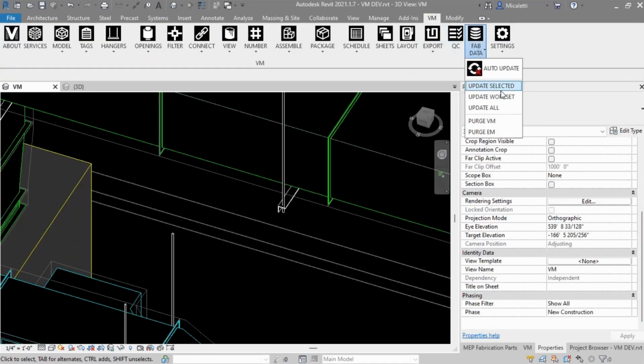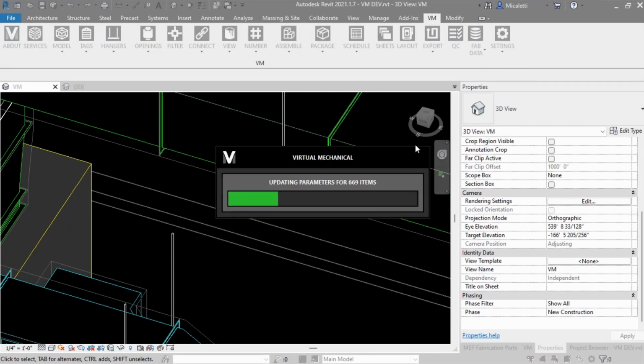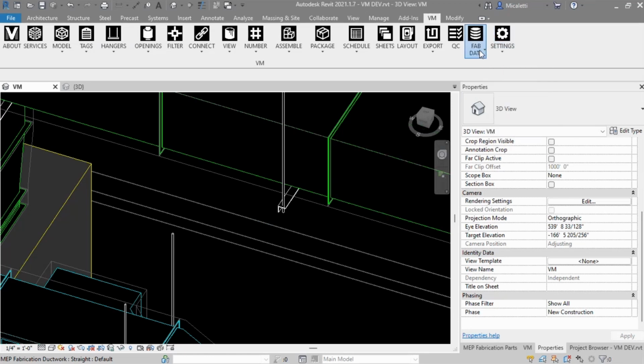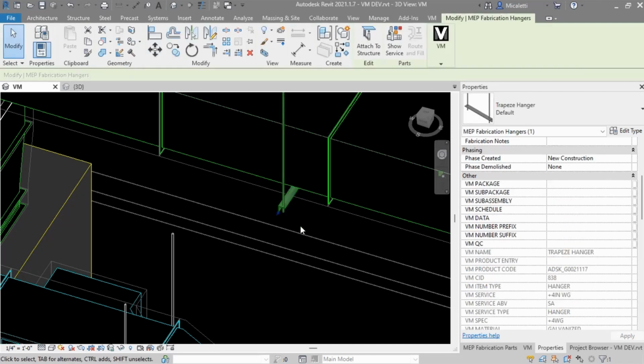is just go to Fave Data, update my whole work set. But then while I'm at it, go ahead and keep this on, right? So when I add hangers, give me all the data. But now I have data on this hanger. And we will look at the bearing.